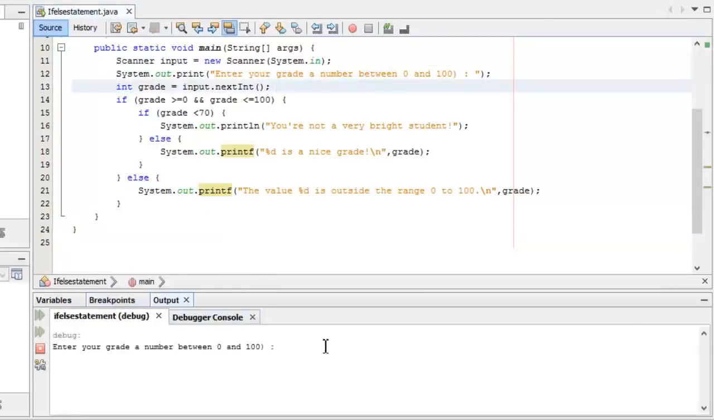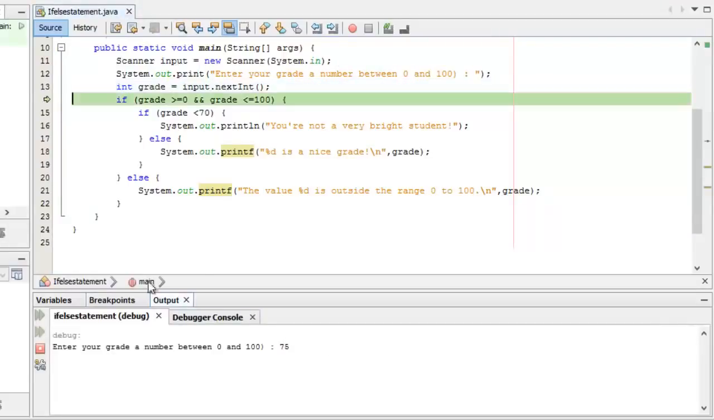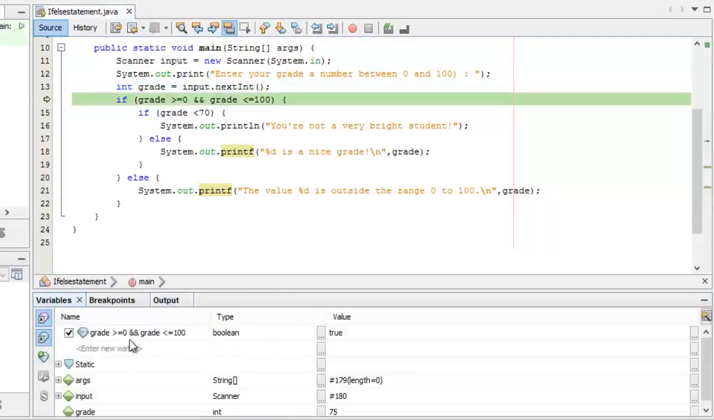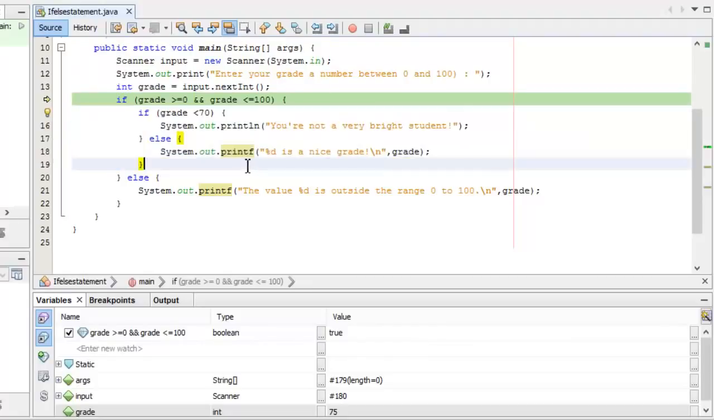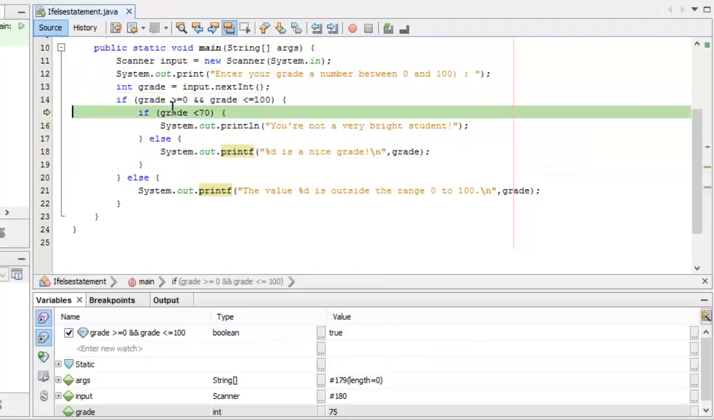This time I'm going to enter a grade of 75. This time the grade is 75 and the watch expression, grade bigger than or equal to 0 and grade less than or equal to 100, is true. So now the if is going to fall through into this code here from line 15 to line 19. Let's watch it happen. F8. There it goes. Now it's going to say, is grade less than 70? And as I hover over grade, you see it's 75. So this is going to be false.